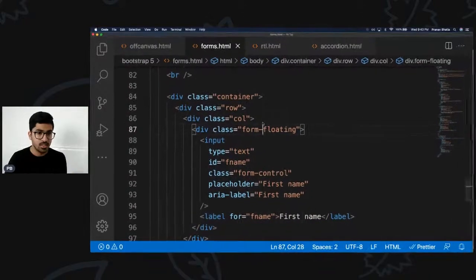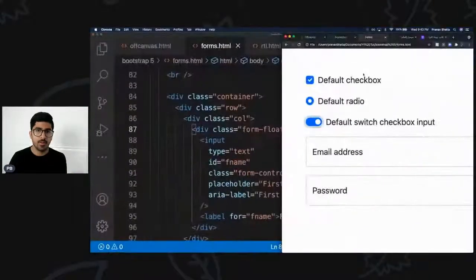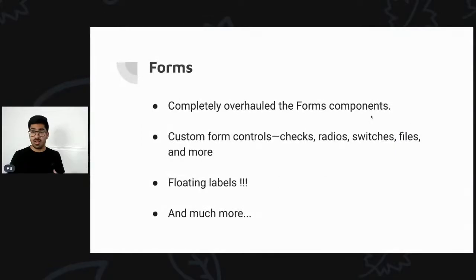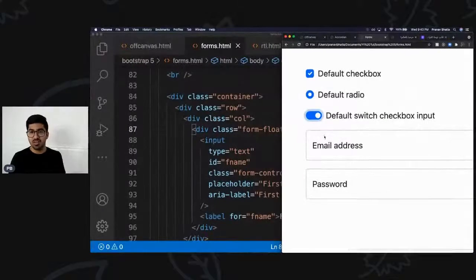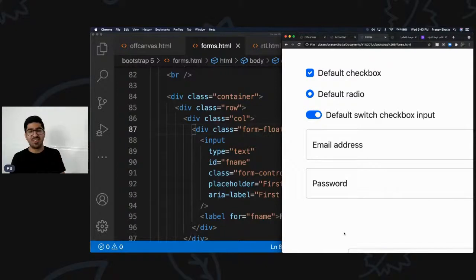But let's see something else over here. My favorite out of all of these is the floating label. The floating label is really something awesome. I have been using Angular, and I use Angular Material. And whenever I say I've been using Angular, I get a lot of hate online, but it's fine.